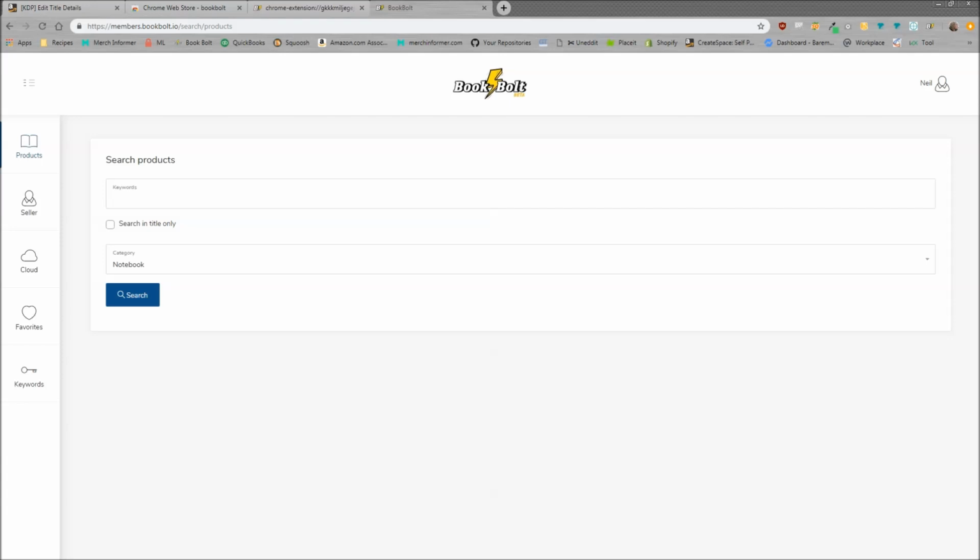Today I'm going to go over the BookBolt lister and how you can use that plugin to easily create your KDP books and upload them without having to type out all your keywords all the time. You can easily just set up the plugin and then use a hotkey to transfer that all over to KDP.